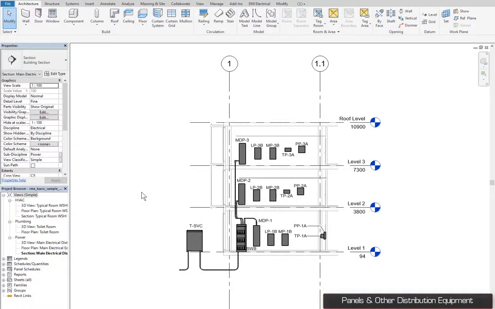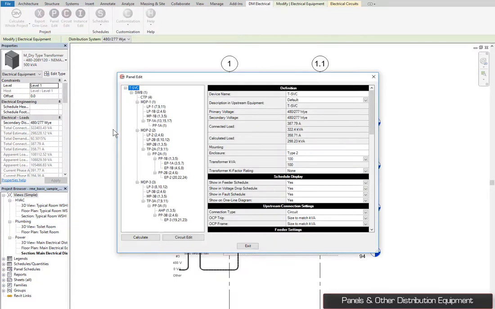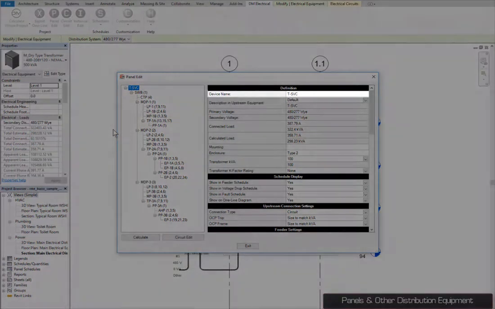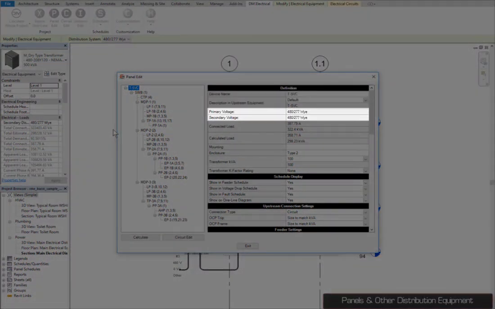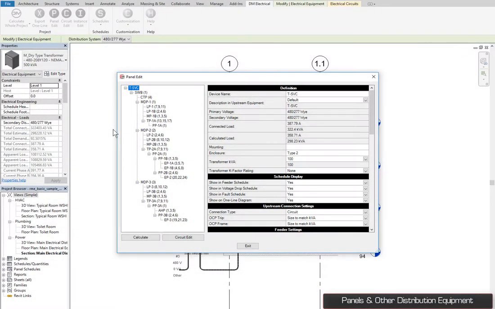In Design Master Electrical RT, devices that distribute power, such as panels, switchboards, and transformers, are collectively referred to as distribution equipment. This tutorial only works with the devices in this project, but the concepts carry over to other devices. Select the service transformer and run the panel edit command. When Design Master is added to an existing project, values such as the device name, voltage, and frame size are pulled from Revit and must be reviewed for accuracy. Set the transformer kVA to 600.